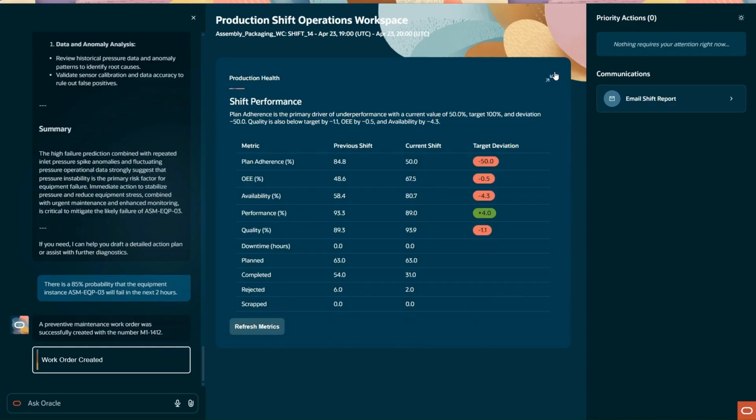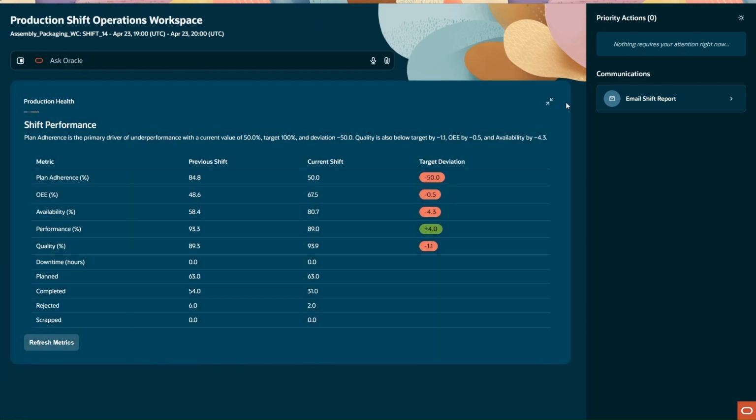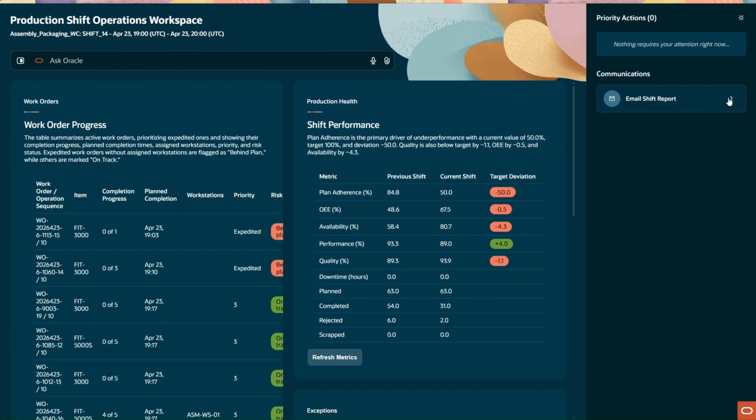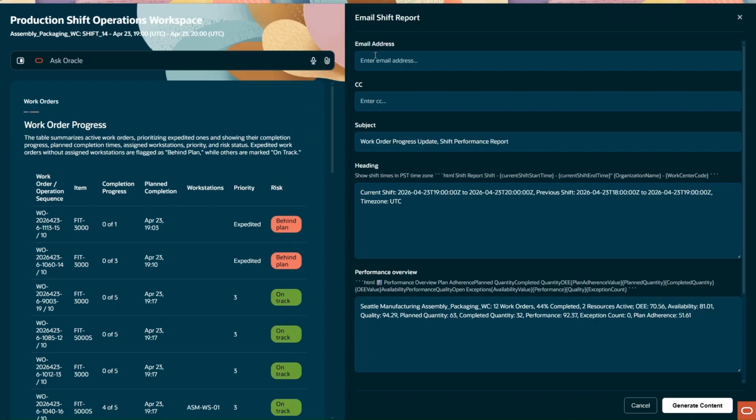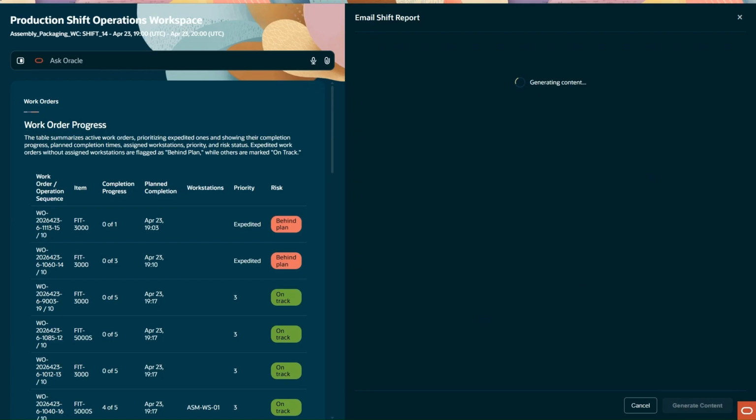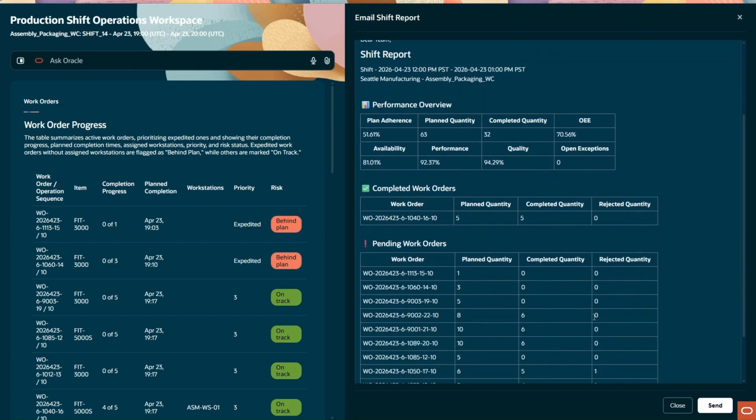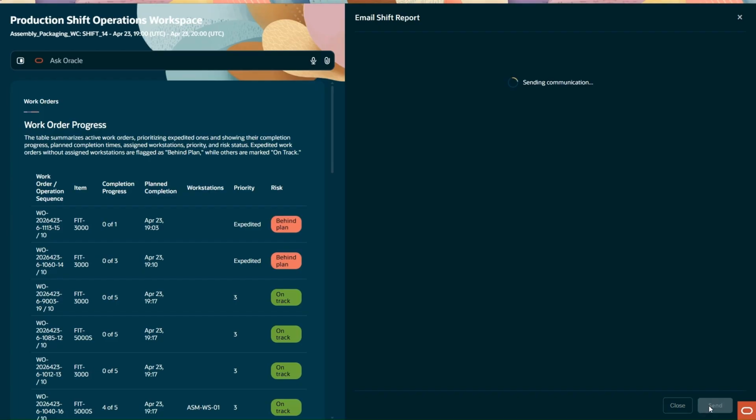Next, I will show you how to create and send your shift handover report to the next supervisor. In the Communications region, click Email Shift Report. Enter the email address and click Generate Content button. Click the Send button to send the email.